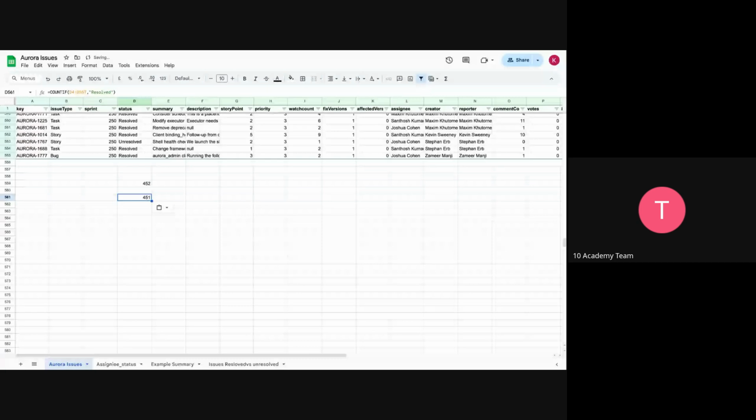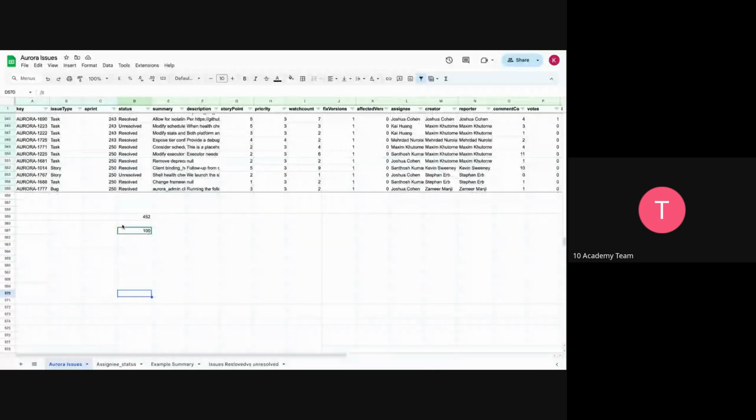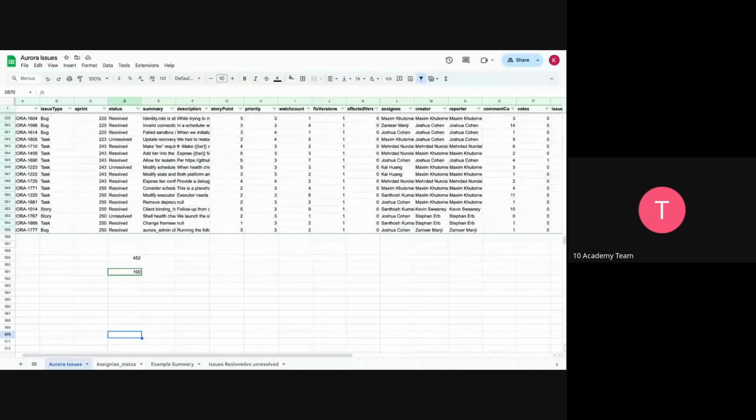And for the unresolved, what you can do is just add the other value and make this smaller. Here we have 100. So you can see how I can count resolved and unresolved issues easily using counting. Okay, so here we can also summarize them or sum them up.